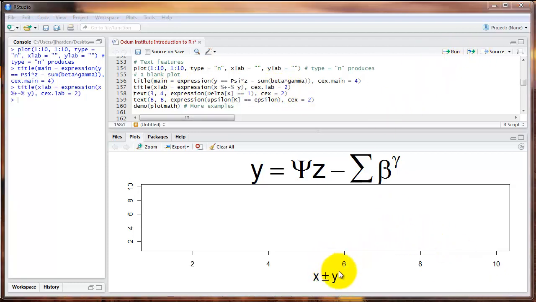And here we have this produced X plus minus Y on the X label. Now there's also a command called text, which allows you to place text in very specific X and Y locations on the plot. The first argument is the value of the x-axis for this text, and the second argument is the value of the y-axis. So I'm going to put this at 3, 4, and again I've got my expression command here.